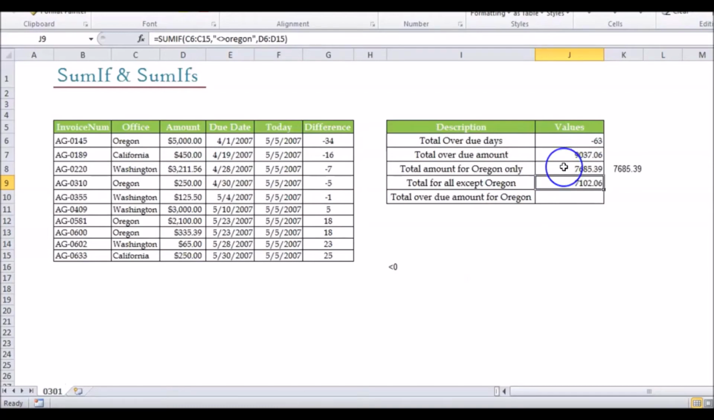Let me cross check the answer. How? If I do the sum of Oregon as well as except Oregon, this should be the total amount of all the values, isn't it? So 14787.45. So let me total it. 14787.45. So we are good to go.